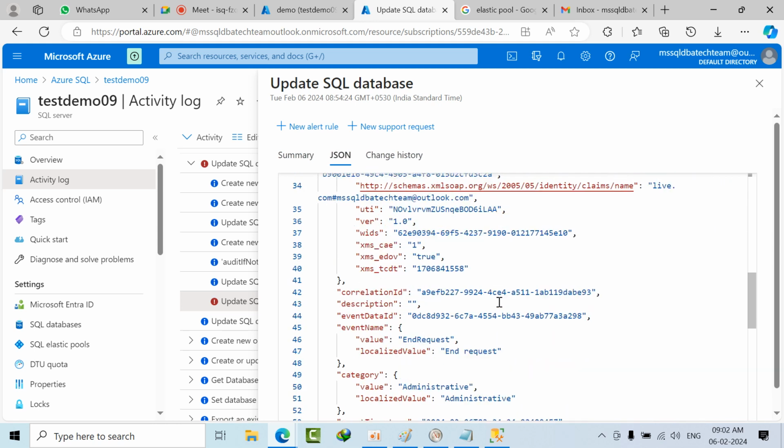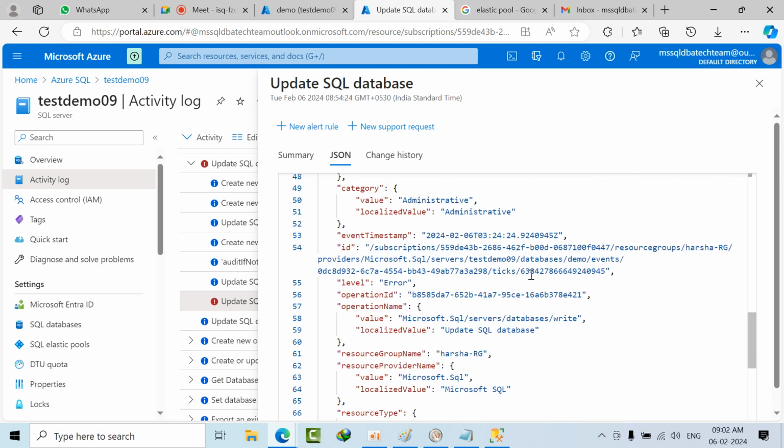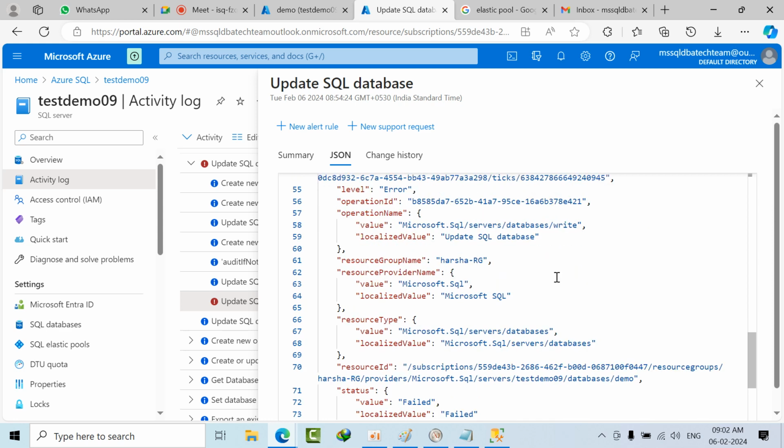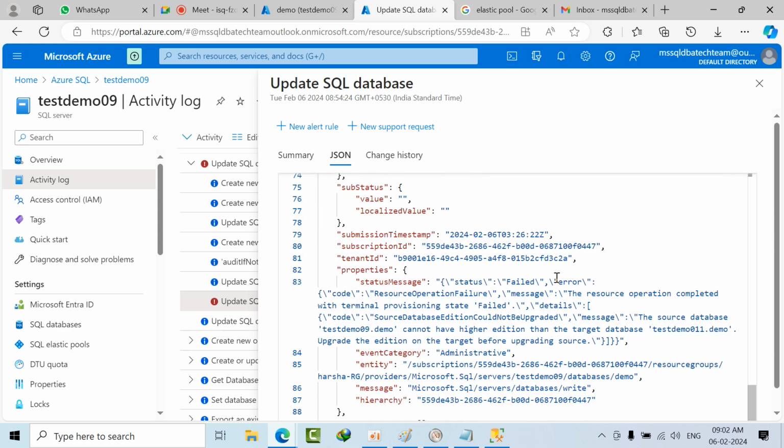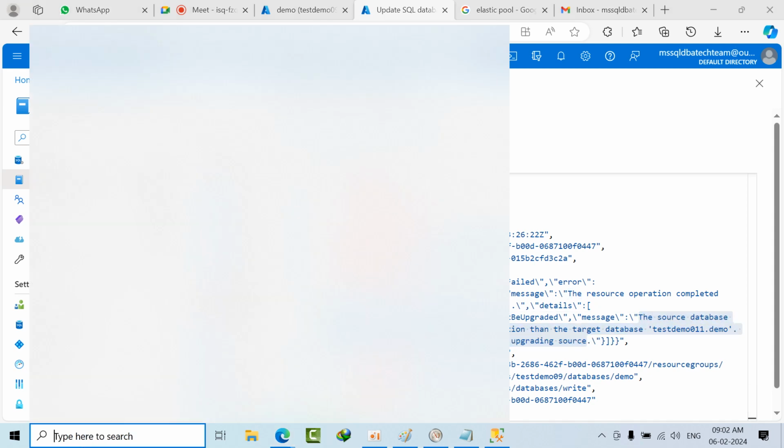Let's see if we got any meaningful error. Now we got a meaningful message here: the source database demo cannot have higher edition than the target database. Okay, so this is the edition, this is the issue, the error I got. Because of this, I got the failure.